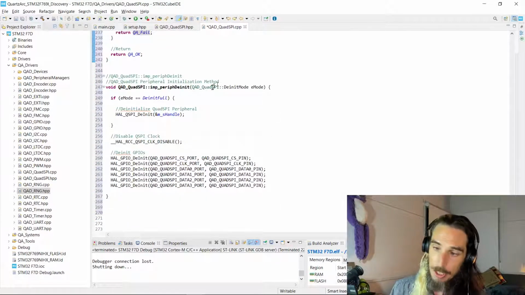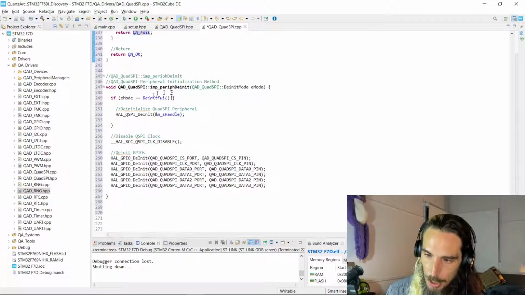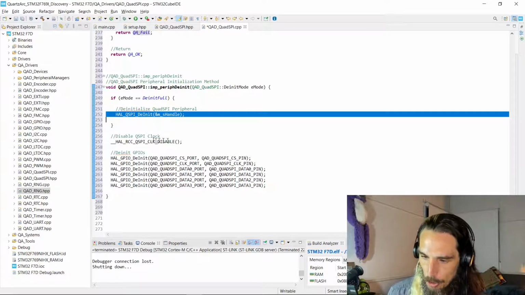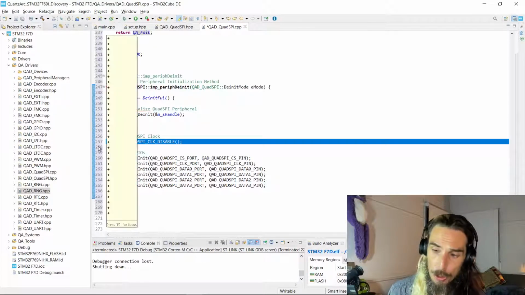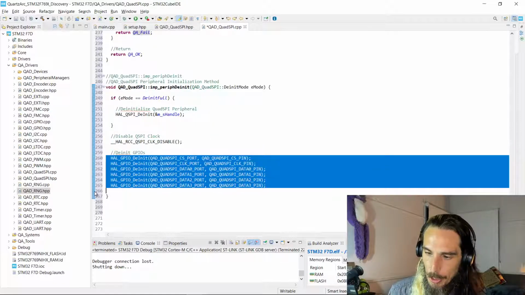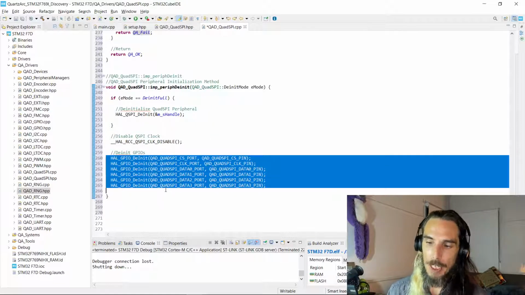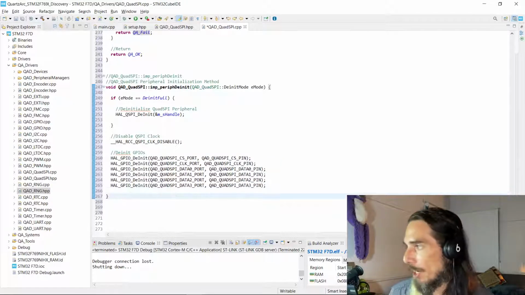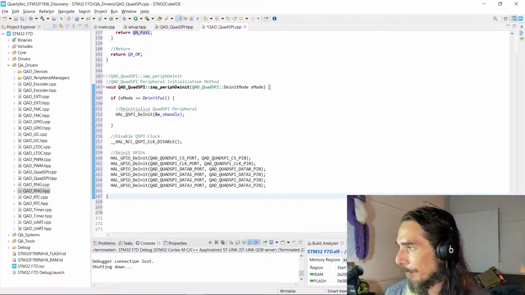Our deinitialization method is firstly going to check if we're doing a full deinitialization. If we are, then it's also going to go through and deinitialize the QuadSPI peripheral. Regardless of whether we're doing a full or partial deinitialization, it's going to turn off the clock to the peripheral, and it's going to go through and deinitialize all 6 of our GPIO pins. So that's how that all works there.